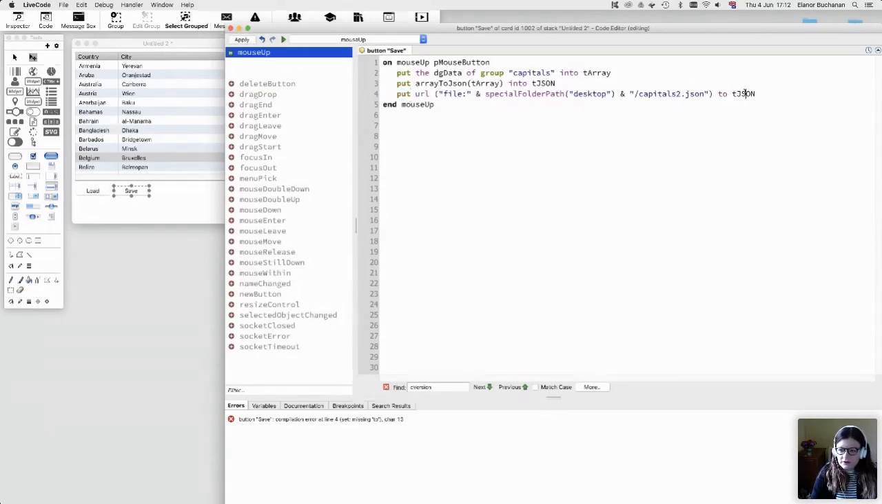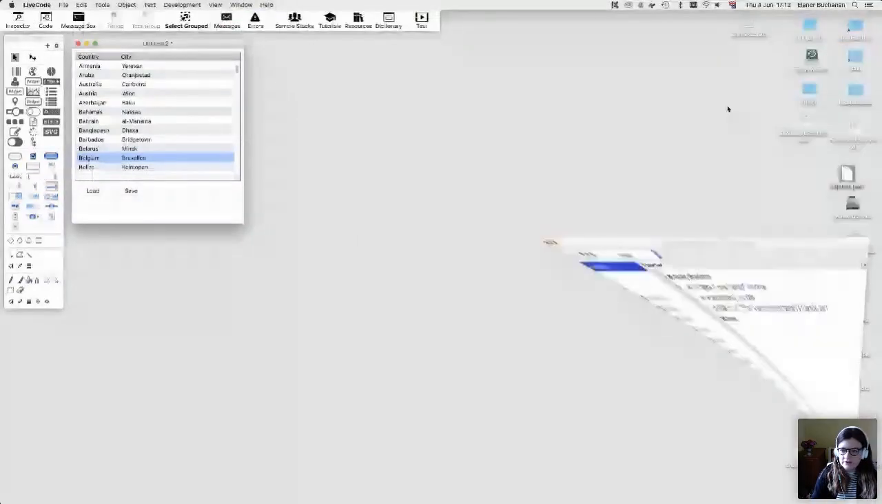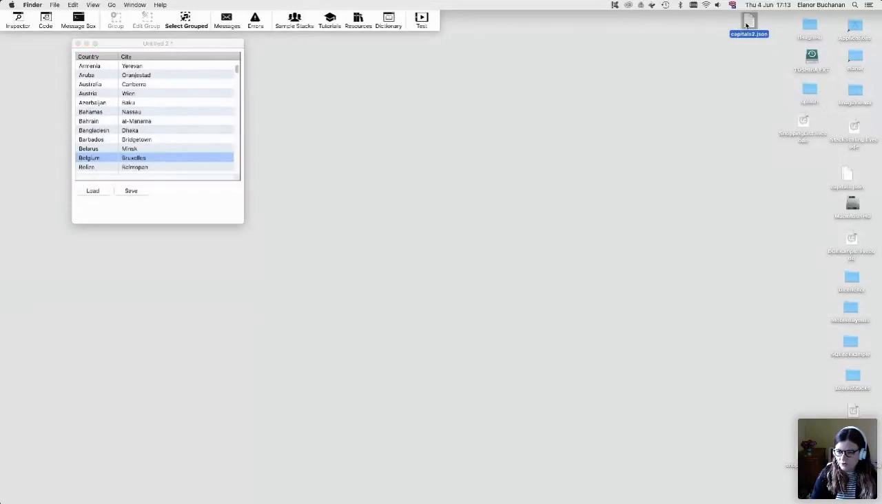Let's put JSON into TRA. So property, we use set for properties, and we've put into variables and we've put into arrays. So to load, we get the data from the file, we turn it into an array, we set the array data. To save it, we get the array data, we turn that into JSON, and we write it out to file. So now, if we save, we should get a file called capitals2.